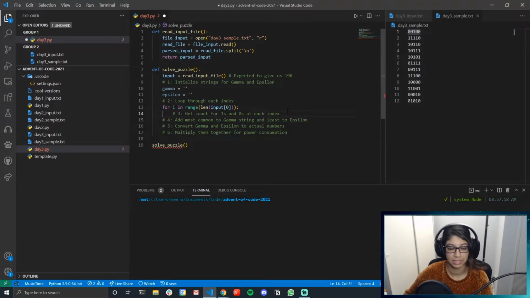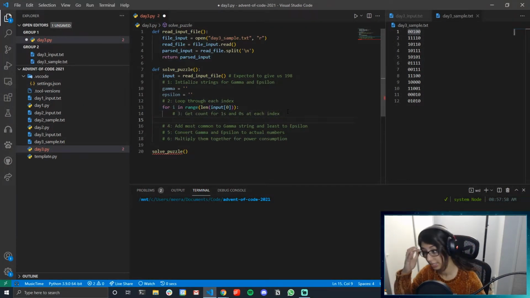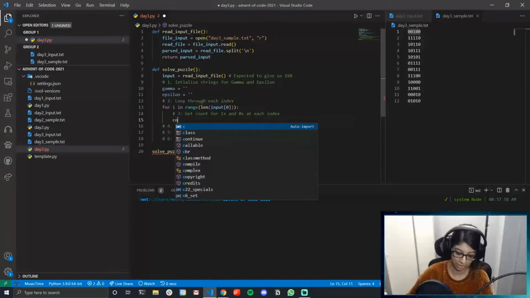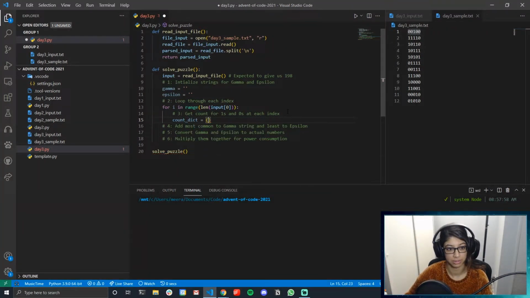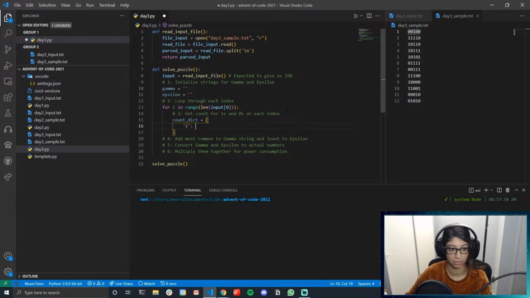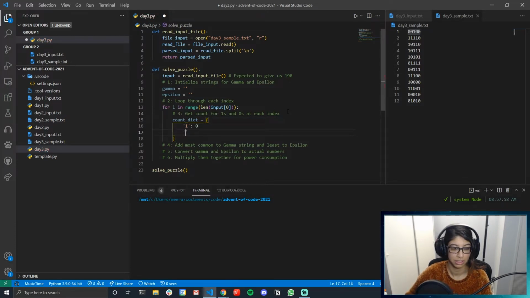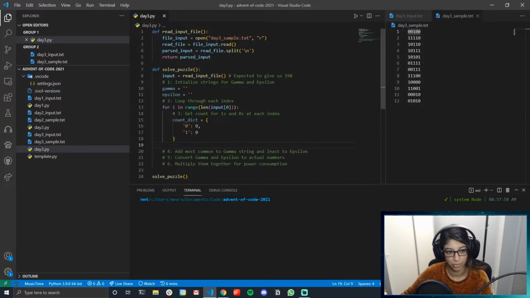For this, I'm thinking we could use a dictionary, then at the end we could just get the max value and the min value. So count dict equals this, and then we're going to do the key at 1 is 0, and key at, oh wait, sorry, let's do 0 first just to make things easier. 0 is 0. Okay, so at this point we have our count initialized.